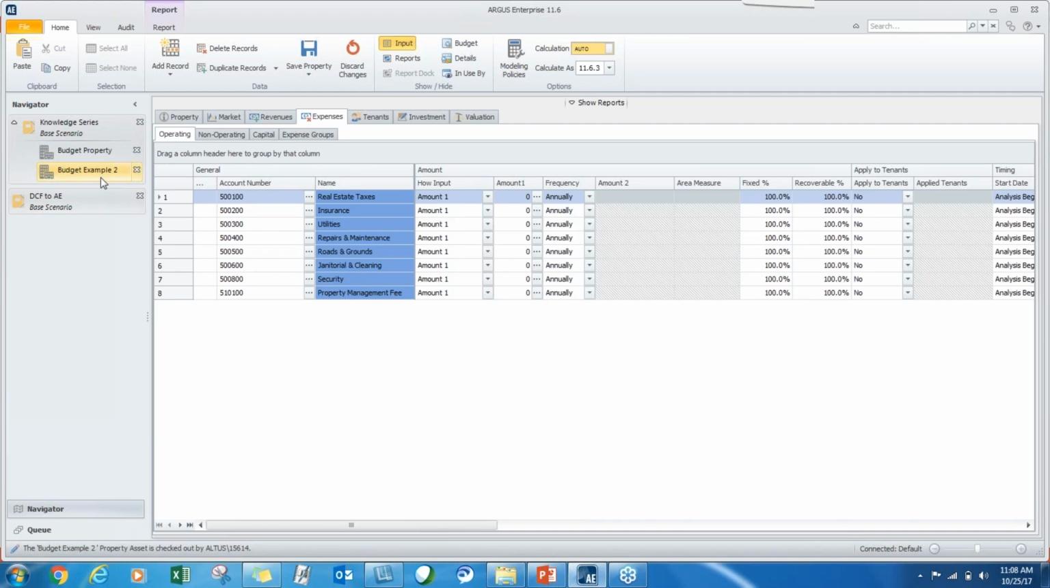Now, of course, the other one is actually being able to have actuals and budget brought in. So I'm going to go ahead and move on over to my budget property. And when I move into that budget property, this property already has actuals and budget imported in. And it imports them in using those account numbers.